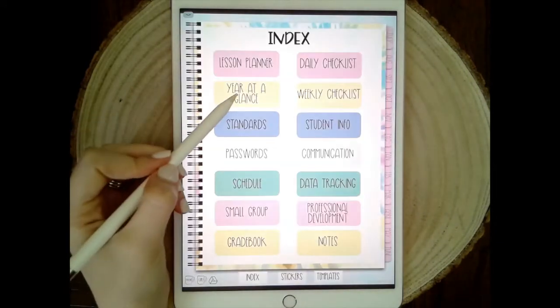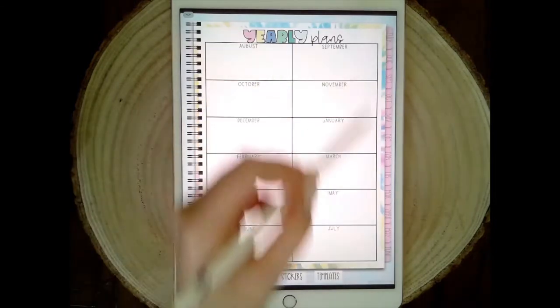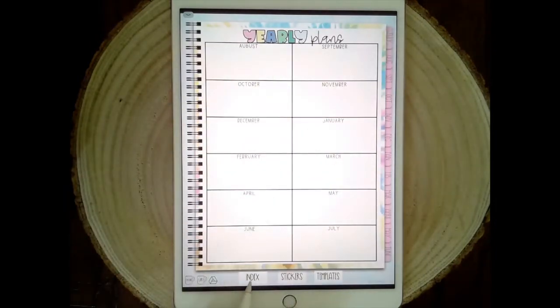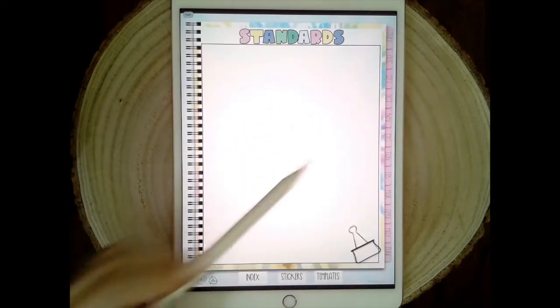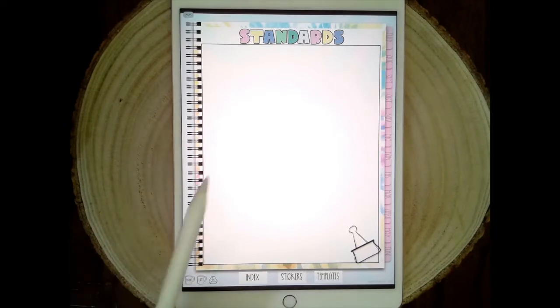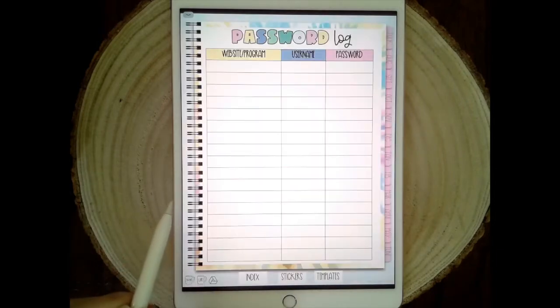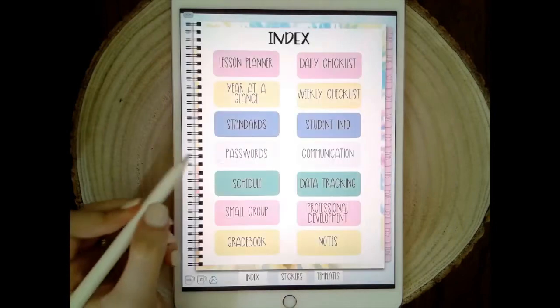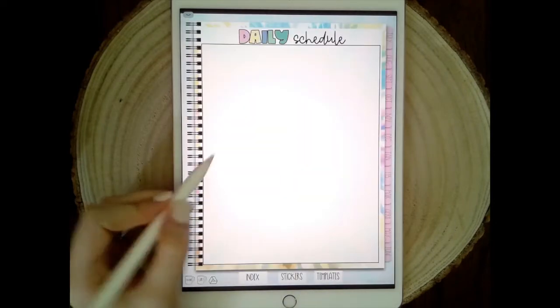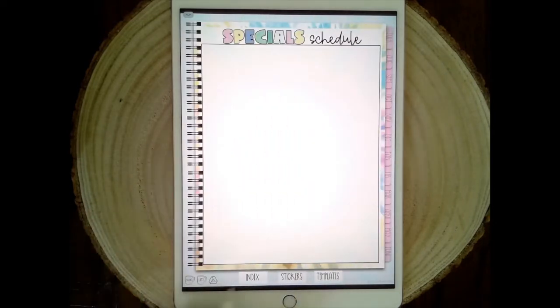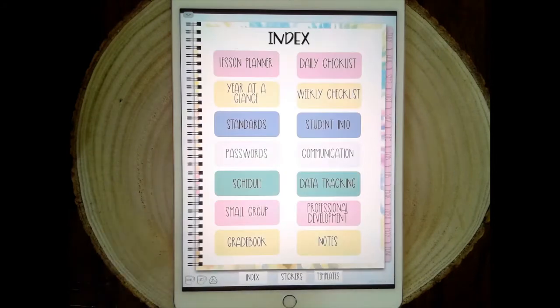We also have a year at a glance, so you can plan out your subjects individually or for a month. Your standards page, I like to screenshot my standards from the state website and insert them here. This one can be duplicated too. I have a passwords log where you can write all of your websites, usernames, and passwords. There is a schedule page where you can do your daily schedule or your special schedule because ours rotates.